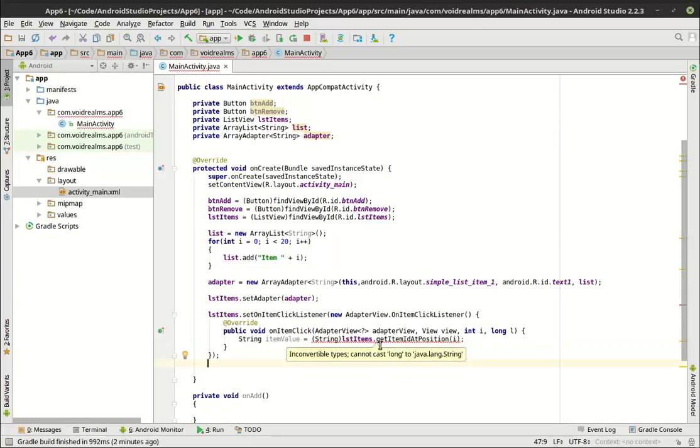Oh, what is this thing griping about now? Cannot convert, cannot cast long. What do you mean you can't convert? Oh, I have get item ID. There we go. That was so confusing.